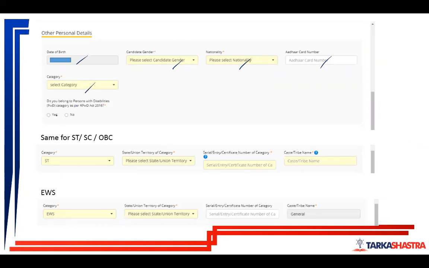So if you select SC, ST or OBC category, you have to enter the state or union territory of your category, enter the serial number or certificate number of your category, and caste or tribe name. If you belong to EWS category, that is economically weaker section, again you have to enter state and union territory and the serial number or certificate number of your category.